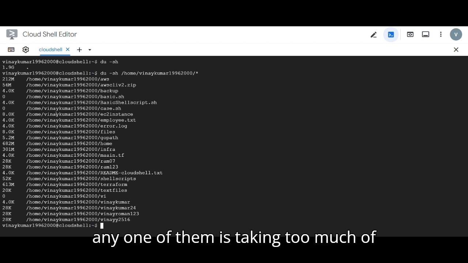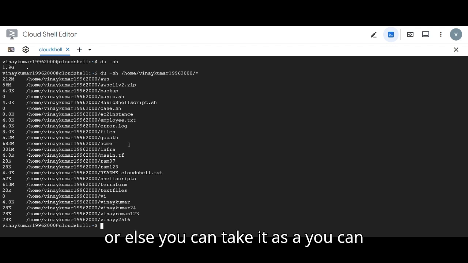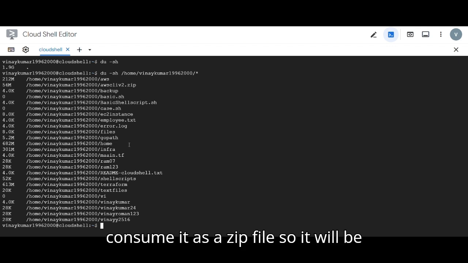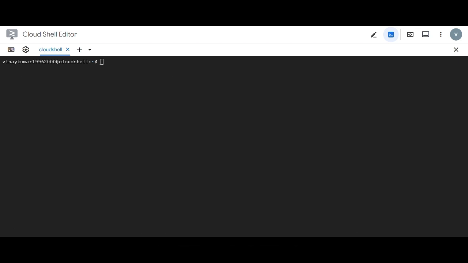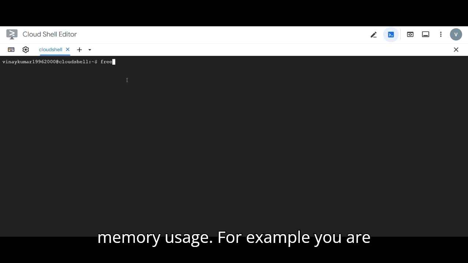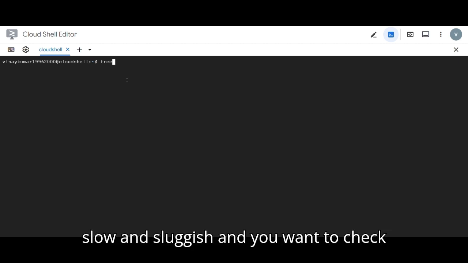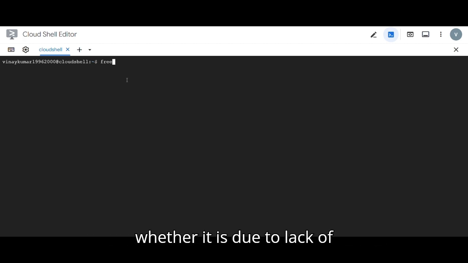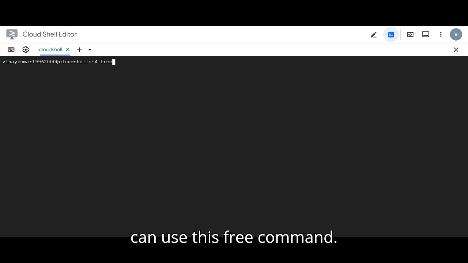If any one of them is taking too much space, then you can delete it, or else you can consume it as a zip file. So it will be helpful to reduce their size. And the next one was free. The free command is used to check memory usage. For example, you are noticing that your system is becoming slow and sluggish, and you want to check whether it is due to lack of available RAM. For that you can use this free command.